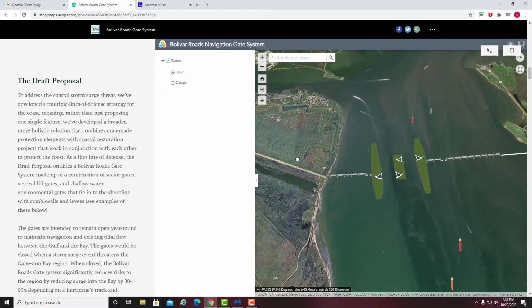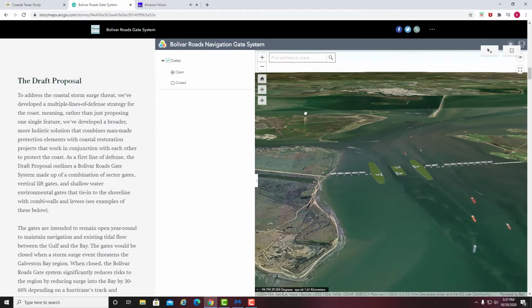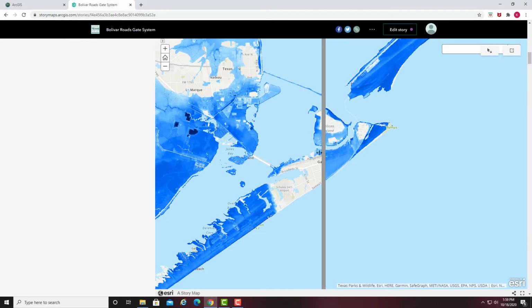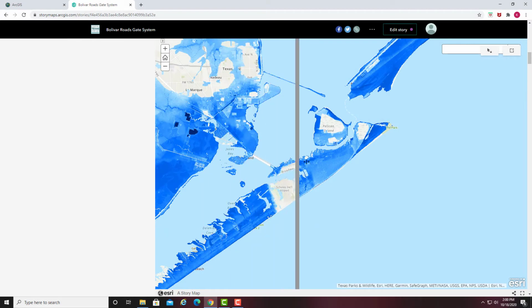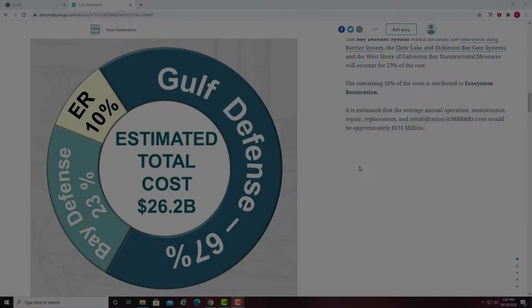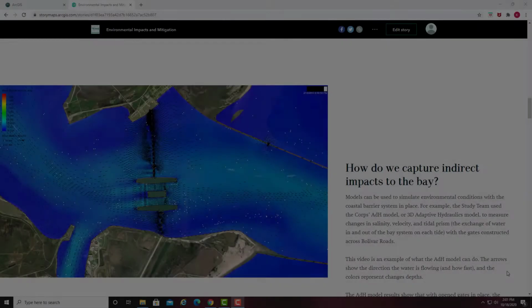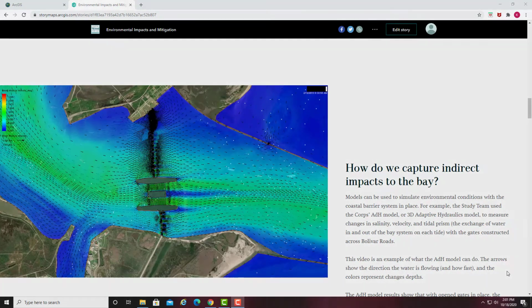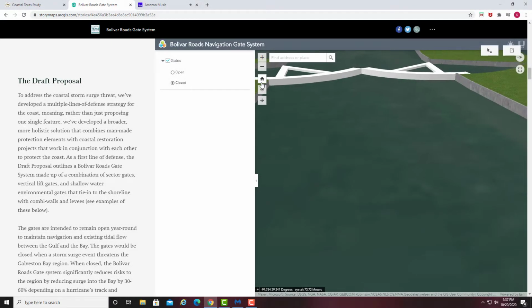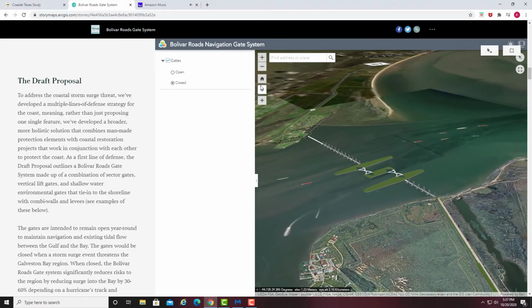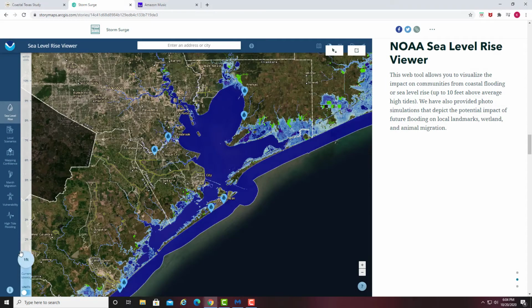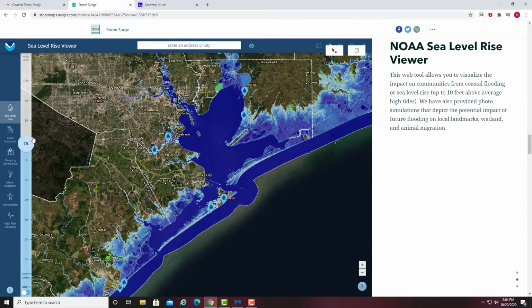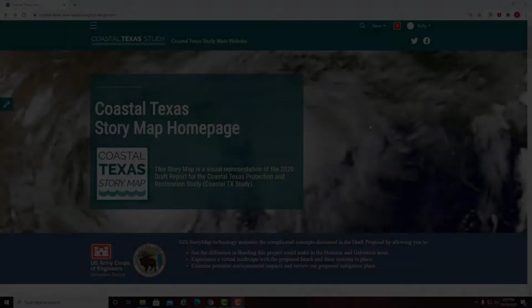The site is essentially a collection of stories that lay out the plan and let you dive into the details using interactive maps, graphics, and videos. It's really not that hard to use, but there are a lot of hidden tools in here that will help you explore the site if you just know where to look for them. So this video is a quick guide to make your experience more productive and enjoyable.